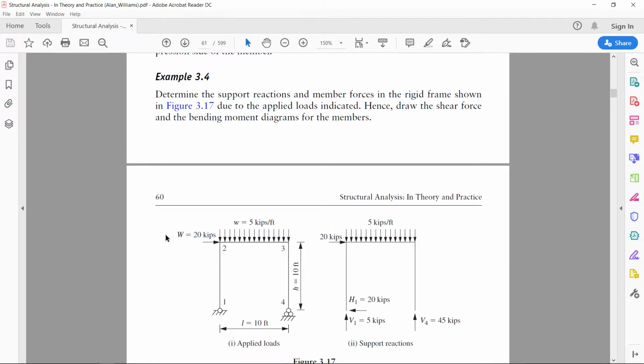One more video, and this time I'm going to analyze a frame structure. Again, I'm taking the example from the same book, this example number 3.4.